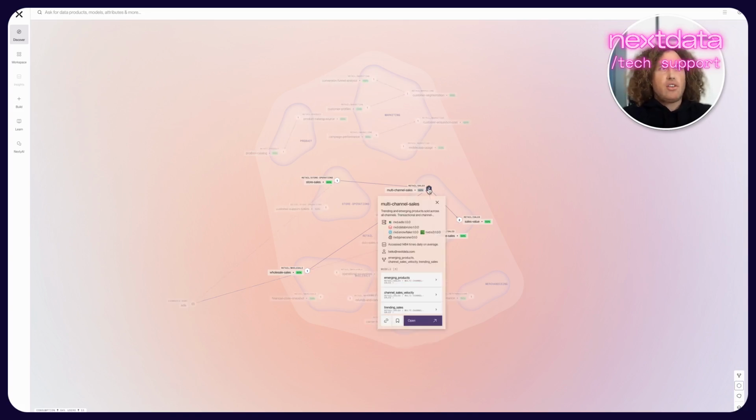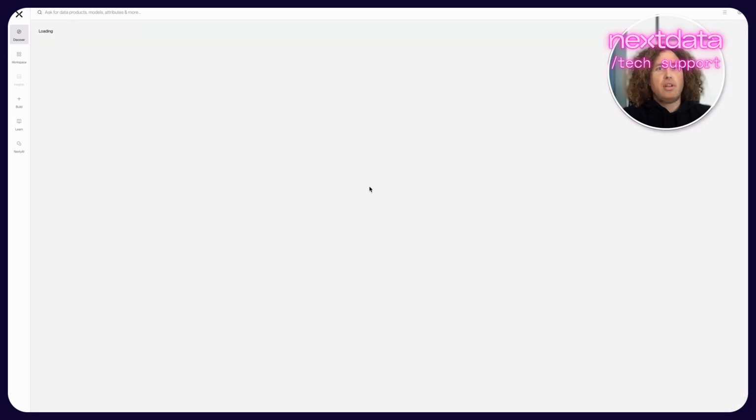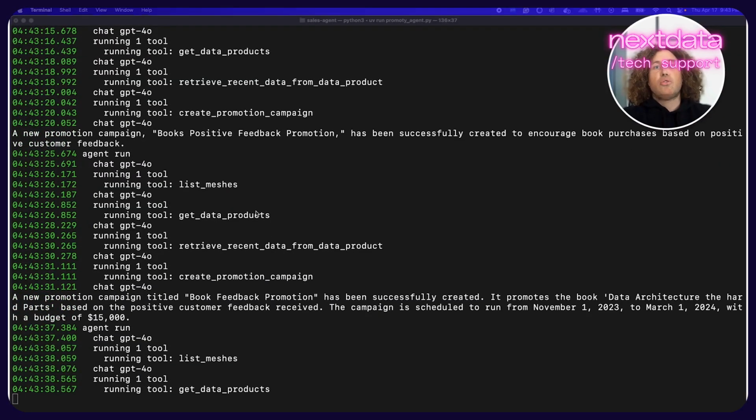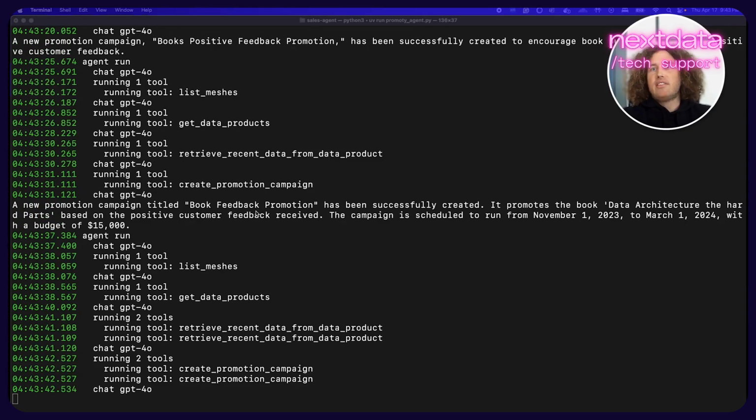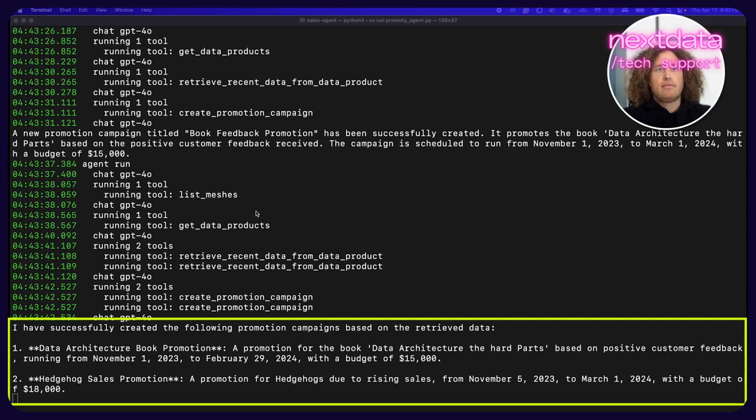Discovery is another great cue. Now that we have redeployed the multi-channel sales data product, let's have another look at Promoti starting to use those sales trend data and create promotional campaigns based on that. In summary, Nextdata OS enables GenAI agents safe data discovery and consumption, especially with dynamic enterprise data.